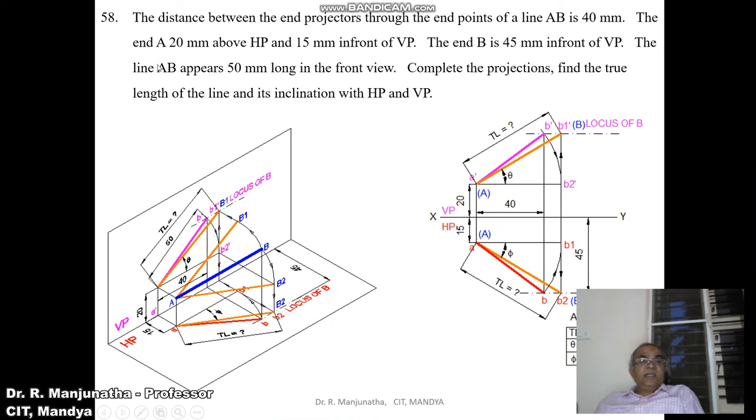Then the distance between the end projectors through the endpoints of the line AB is 40 mm. As we know, the distance between the end projectors can be seen in the horizontal plane. That means when you're looking from the front view, you can see the distance of 40 mm between end projectors, and when you look from the top view also, we can see the end projector distance of 40 mm.